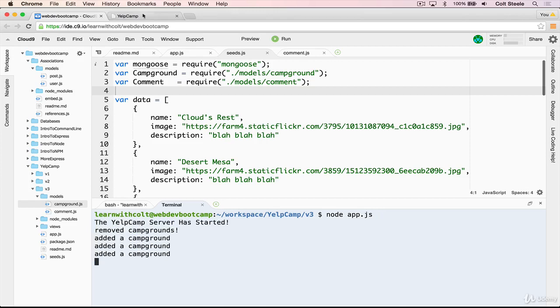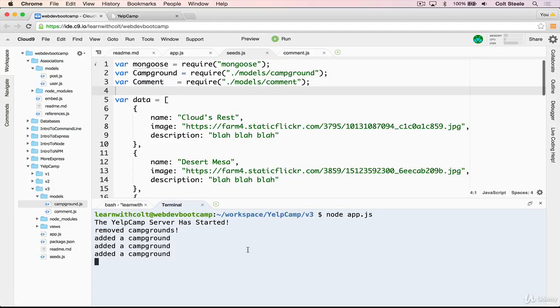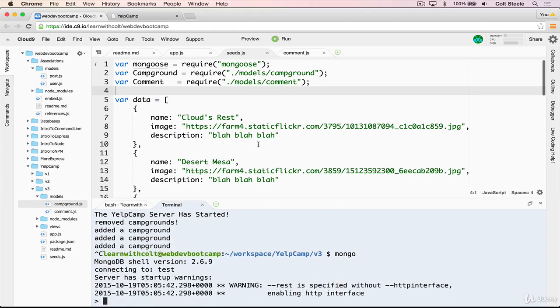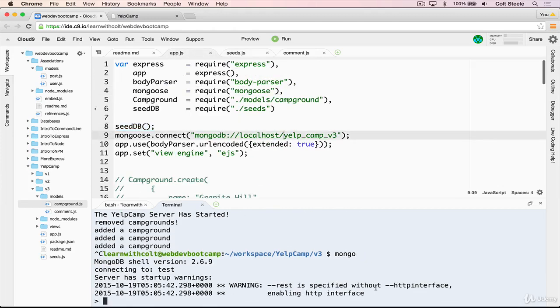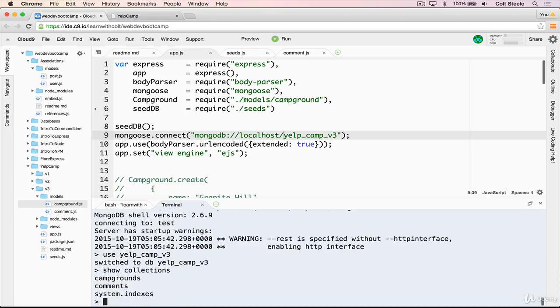And it looks like it worked just fine. And it did create the campgrounds for us, and we can view a show page. But if we look at the data that's stored in the database, or if we just look at our models, we don't actually have any associated data. So let me show you. I'll open up Mongo, and the database that I'm using is YelpCamp version 3. So I'm going to use yelp_camp_v3, and then I'm going to show the collections, and we'll see what we have here. So we have two collections, campgrounds and comments.